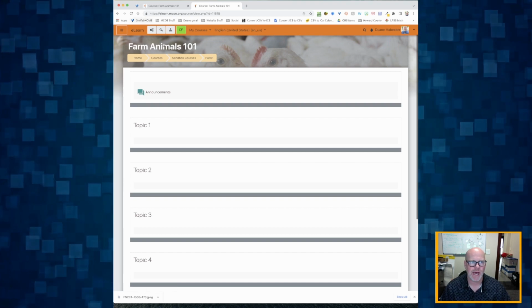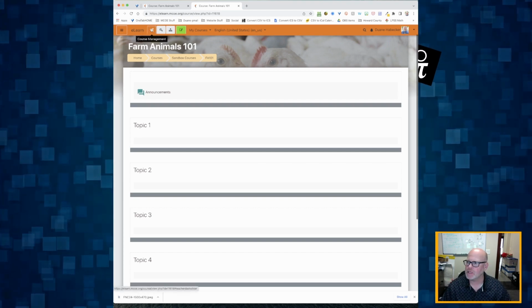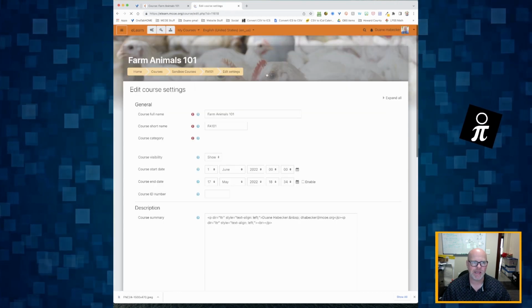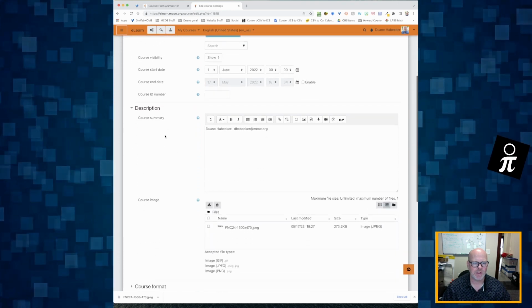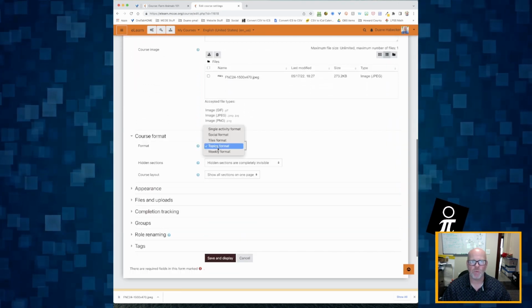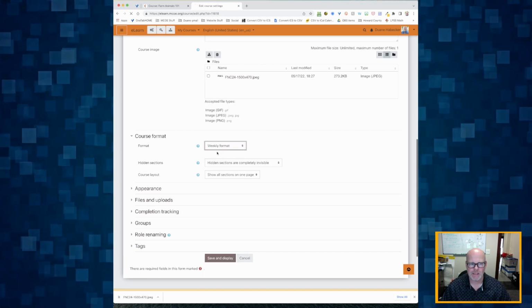So how you would change between the two is you would go up here and click on the sprockets way in the upper left-hand corner, go to Edit Course Settings, and then I'm just going to scroll down here to Course Format, and this is where I would change it from Topics to Weekly. Now watch what happens when I change it to Weekly.